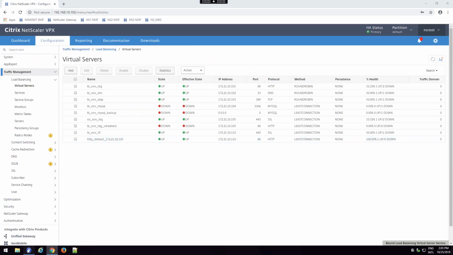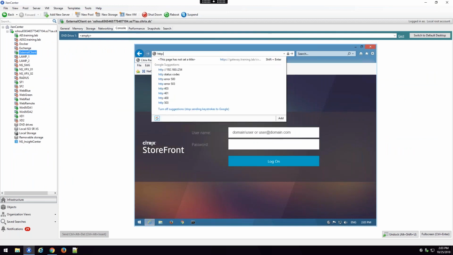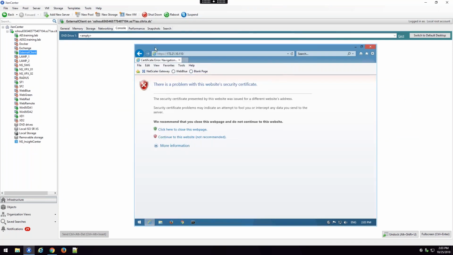So now anytime a user comes in to the HTTP version, like this, my responder policy is going to kick in and redirect them. Guys, if we're doing the NetScaler Gateway, we need to do that.